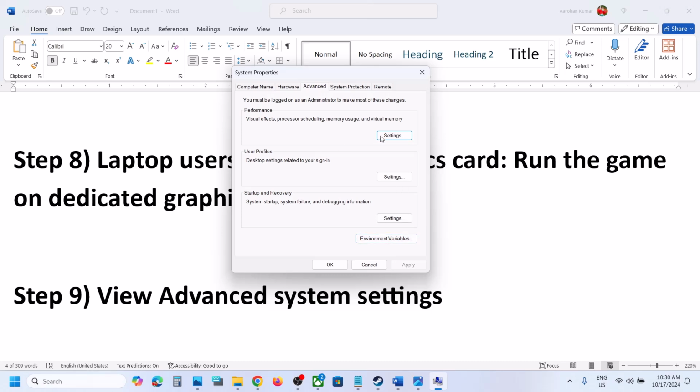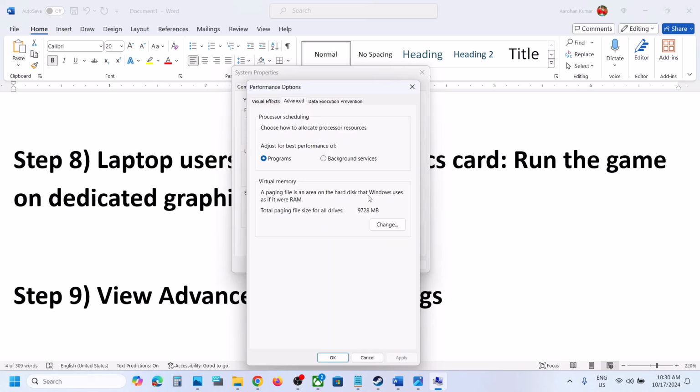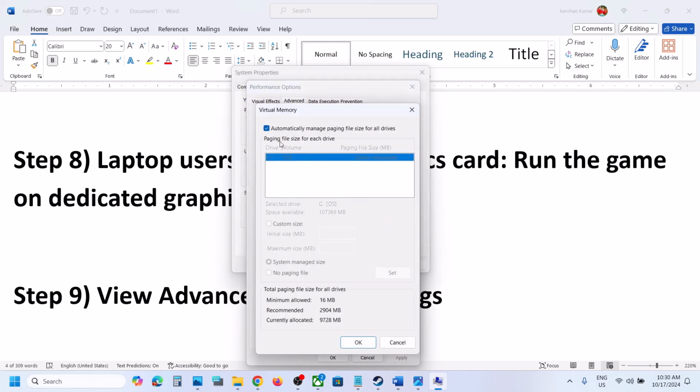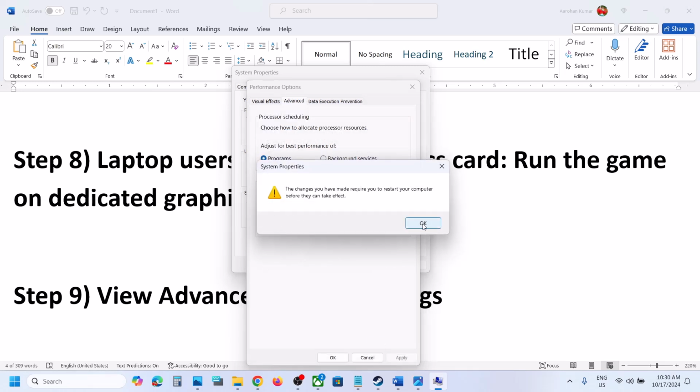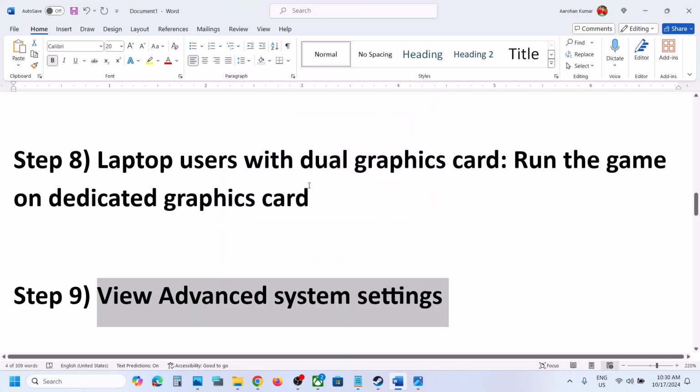If that does not work, again go to settings and then this time go to advanced, change and then uncheck this box. Select the drive where the game is installed and then select system managed size and then click on set and then click on OK and it will be asking you to restart your computer. So once that is done, now restart your computer. Restart is a must after this. After the system restarts, you can check.